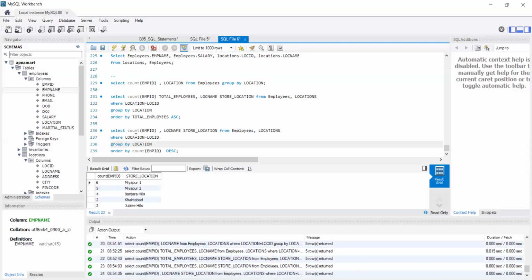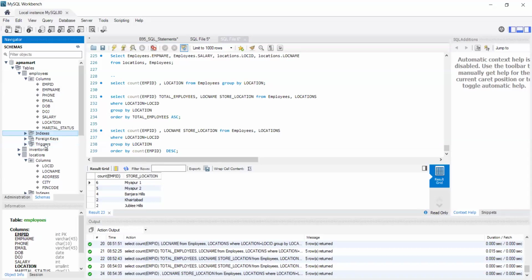Apart from tables, we call them database objects. Table is a database object. So apart from table, what else do you have? You have foreign keys we discussed. You have trigger, you have index. We can have stored procedure, you can have views. So we will see those objects tomorrow.